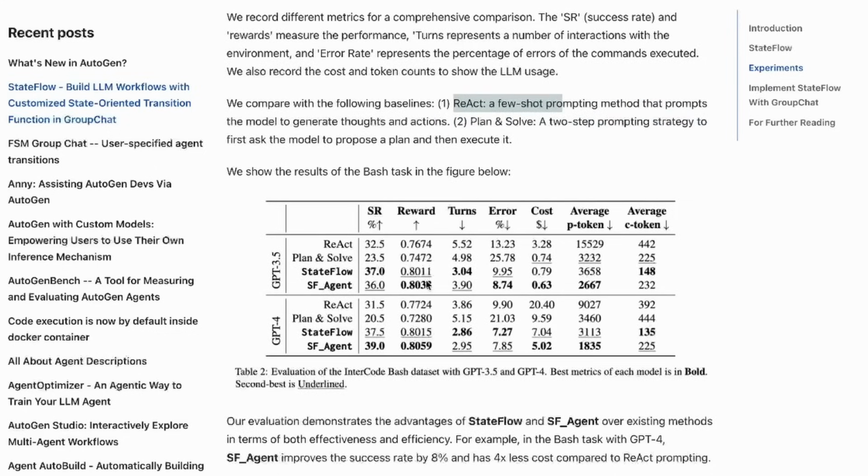If it's bold, it came in first. If it's underlined, it came in second. So you can see the Stateflow and the Stateflow agents basically dominated this for the most part, except for the plan and solve. It looks like a 3.5 turbo came in second with cost. But generally what they're saying is this is better overall to use this type of orchestration.